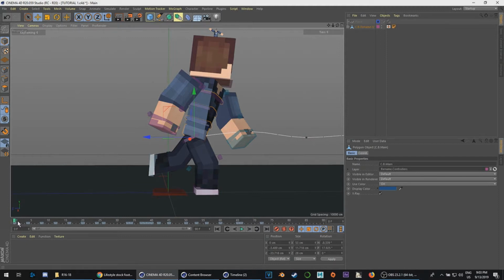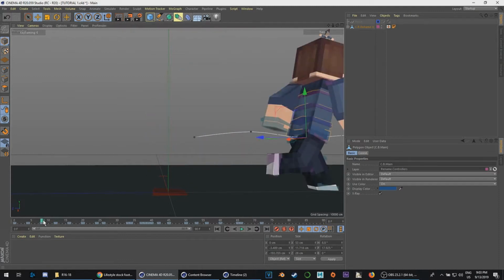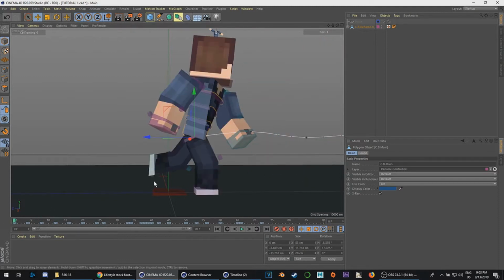Now obviously this is not a run cycle. This is more like a run. Cycles are in place. This one was all hand animated. Usually I do cycles if there's a lot of running, a lot of steps, but this is only 3 steps, so it was not that big a deal.